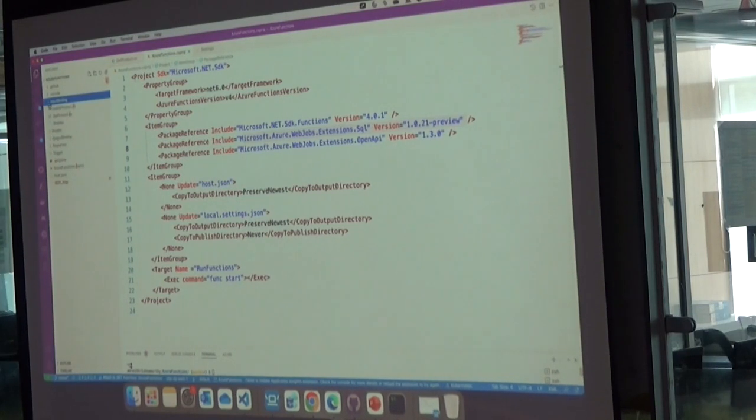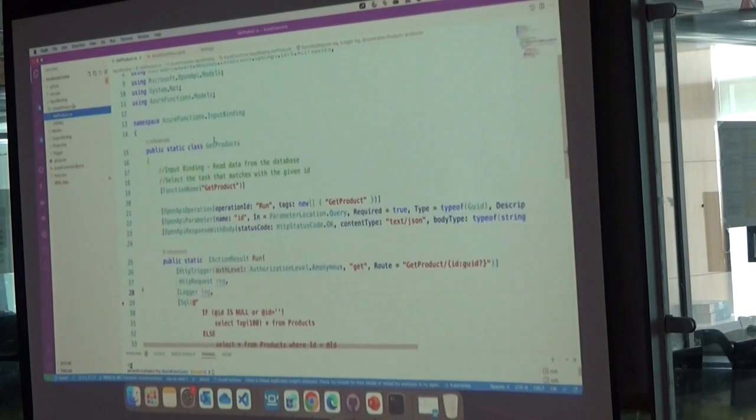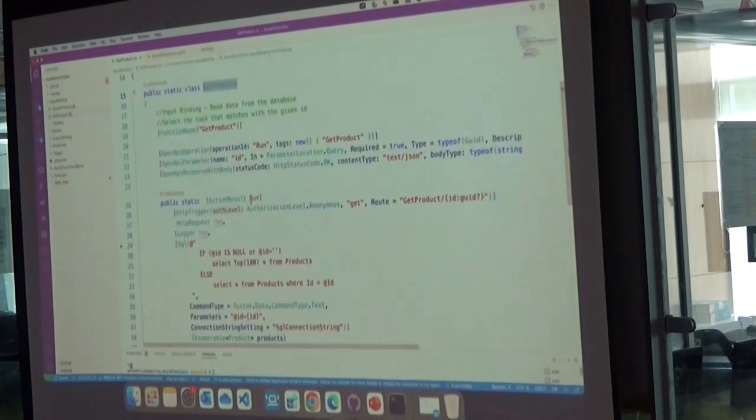Let me go into the input binding. Of course, the CRUD APIs always start with getting a product, reading a product from the database. This is a simple function called GetProducts. It's anonymous, and it's a route called getproduct.